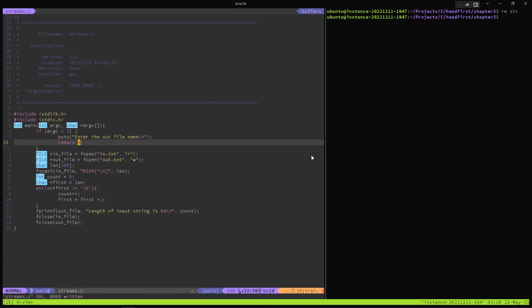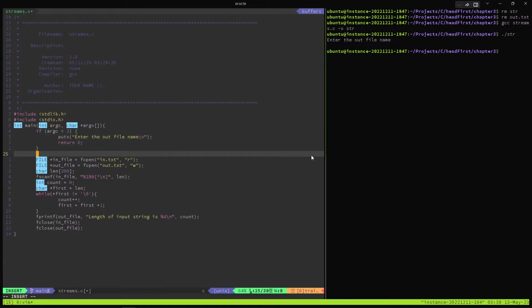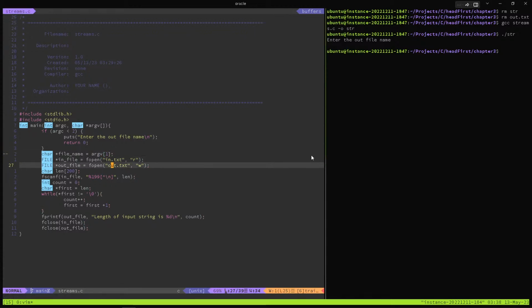Exactly. So let's now try to see the program. What we will do is gcc, and enter the out file. Now, if it is passing, what we can do is set the file name equal to argv, and here we will use that value of file.